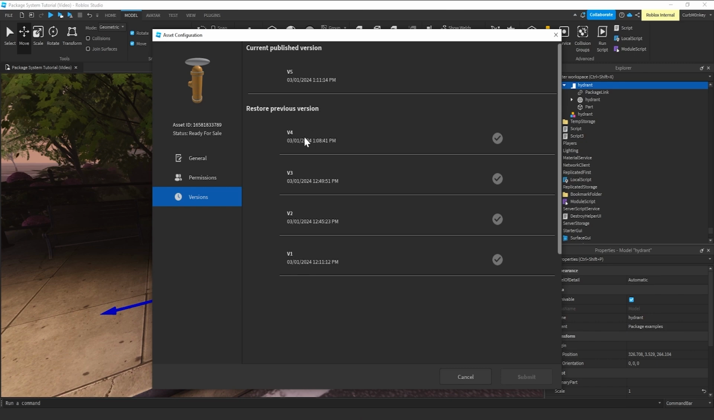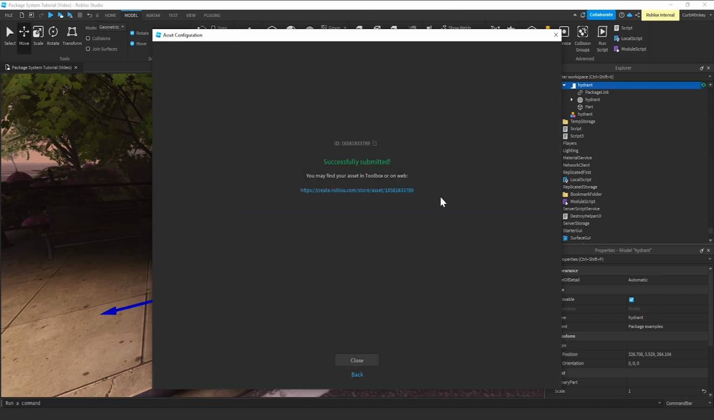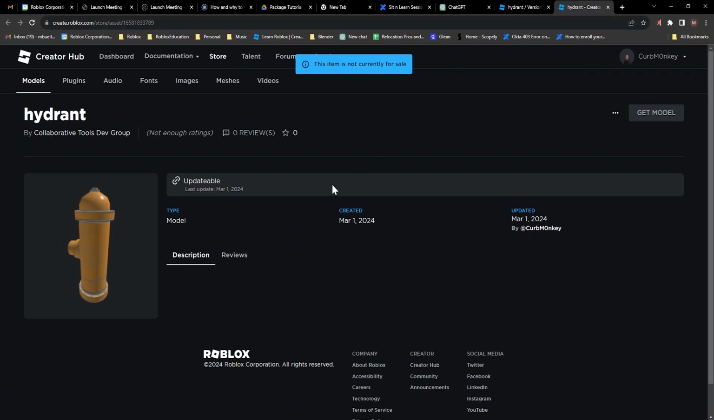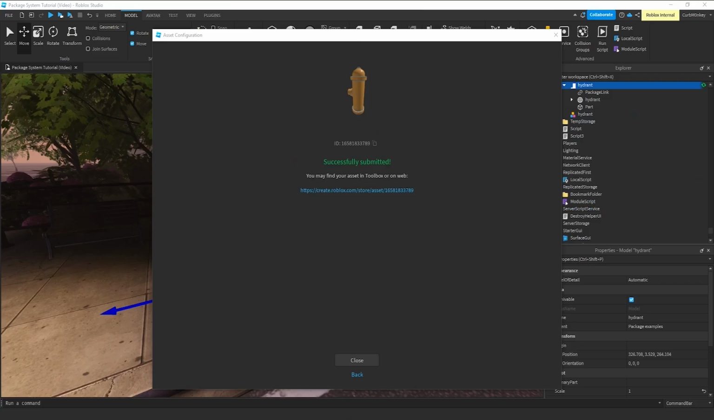As you can see, I have a time and date stamp here for this. I'm going to go ahead and pick version 1 and then submit. And it basically uploaded that. And here it gives you a link to the actual package on the Creator Hub. Bring this over here. Here you can't really see much information. You can't see the version number on here. But now we're rolled back to version 1.